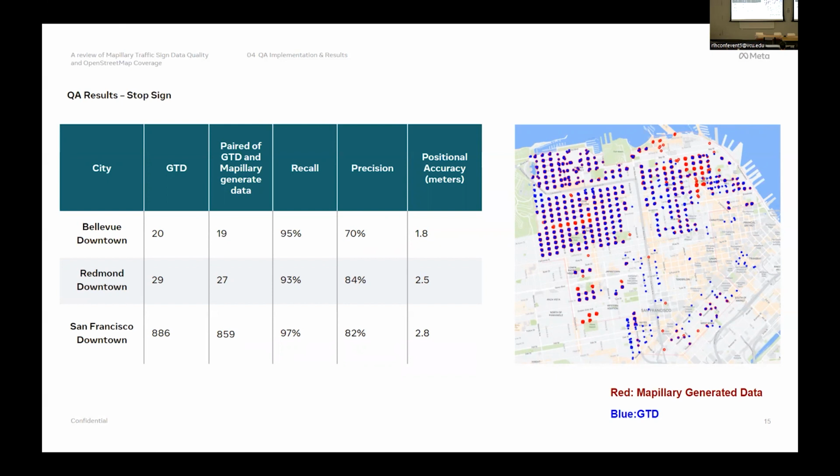We did further investigations on why the precision is relatively low, and we find out that it's likely to be caused by the temporary traffic signs that we see on the road because of construction, or possibly caused by some missing ground truth data. But the positional accuracy is all within 3 meters, so it's relatively good in our opinion.